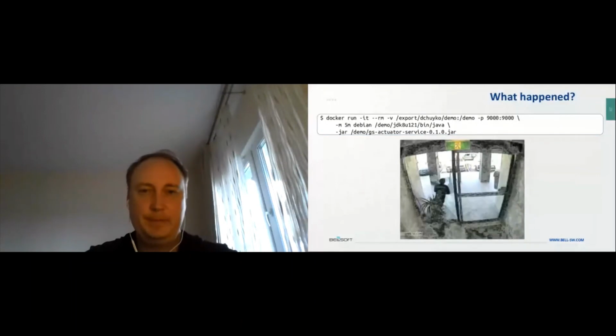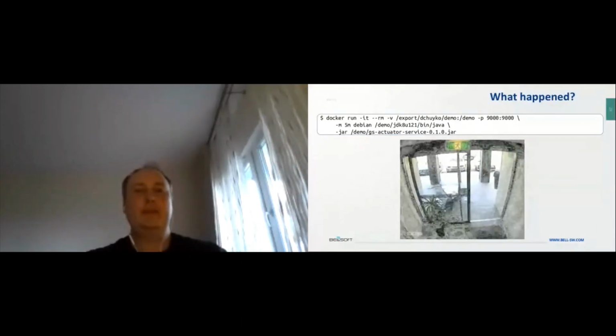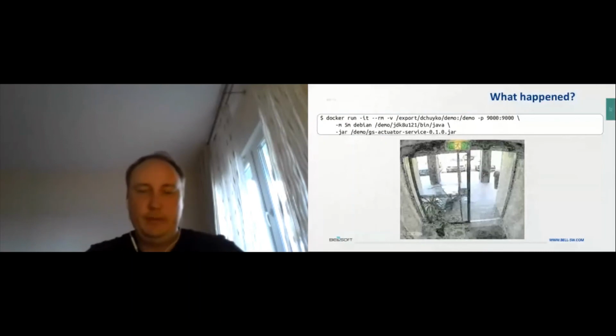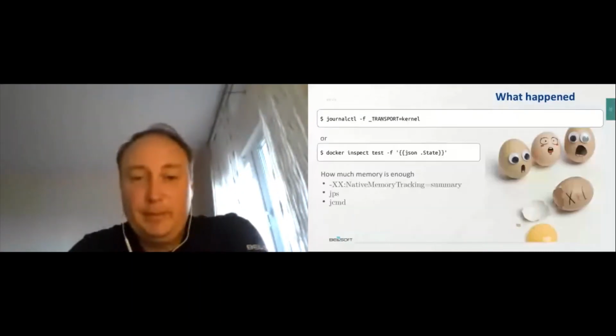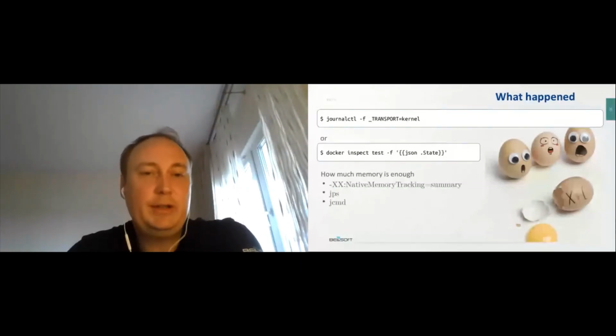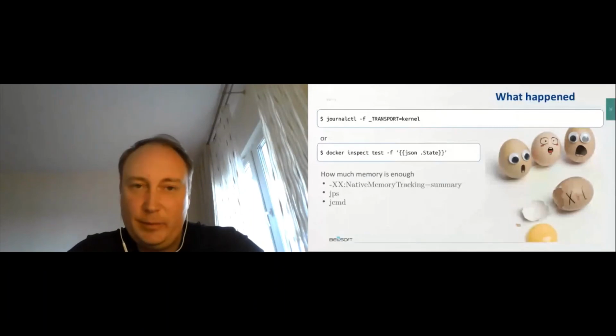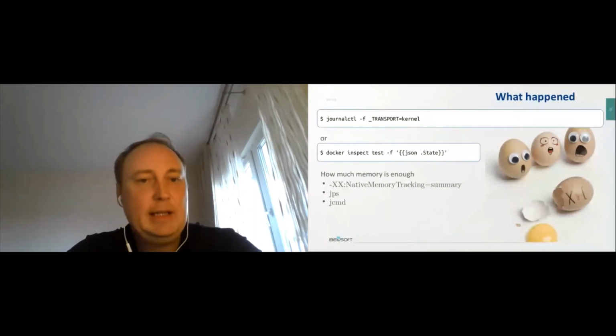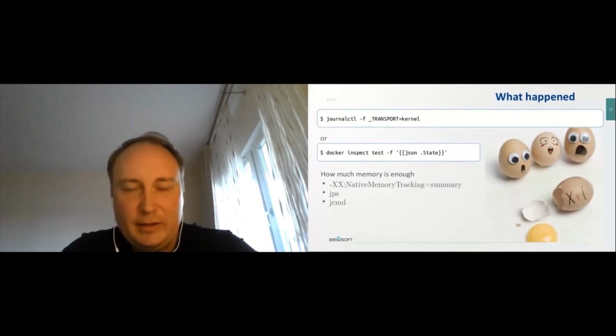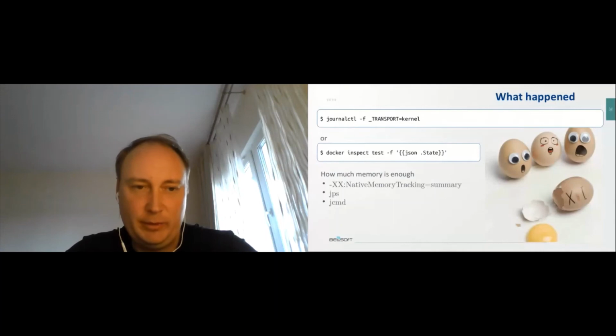All right. So what we have seen so far. Let's get back to the presentation. Services may break, and most typically break, because they do not have enough memory, but we can diagnose that using system tools or Docker tools, and we can tune that and analyze how much memory we really need in our scenario by using native memory tracking.